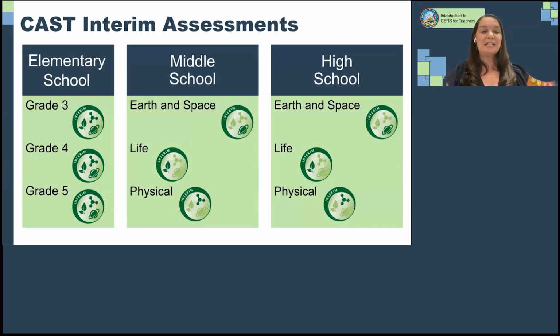There are 2 interim assessment forms for each of these, and so for example, 2 grade 3 interim assessments, 2 middle school earth and space science interim assessments, and 2 versions for each of the assessments that we just listed.